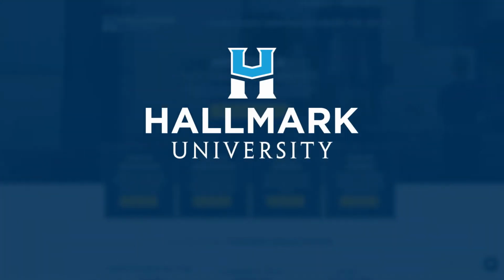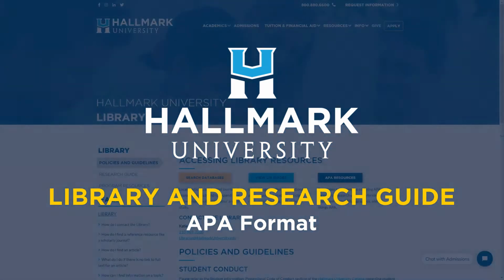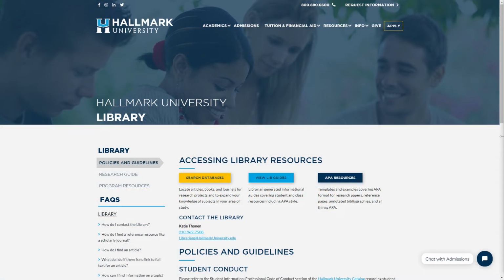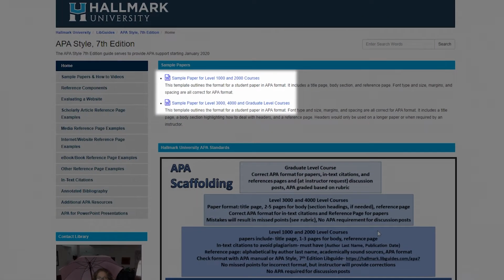Before we start citing articles for your reference page, let's go grab a template that you can use to start setting up your research paper. From the main library page, click the APA Resources button. At the top of this page are sample papers that you can use as a template to ensure you have the correct font, margins, and spacing for APA style.